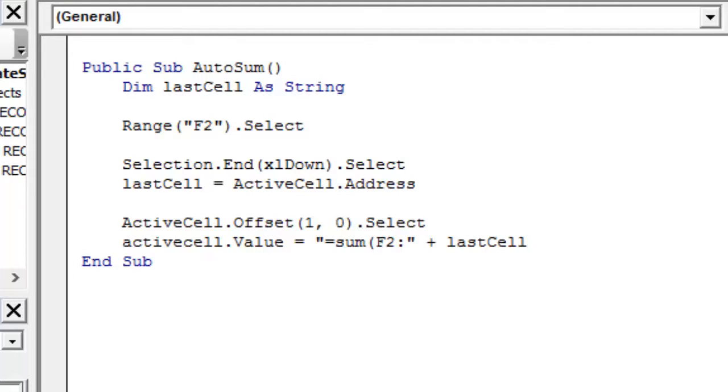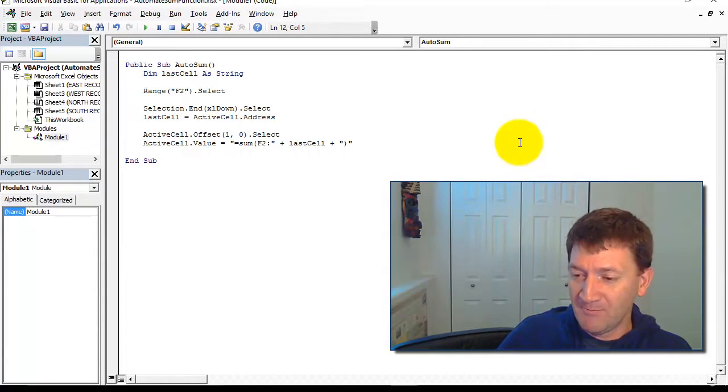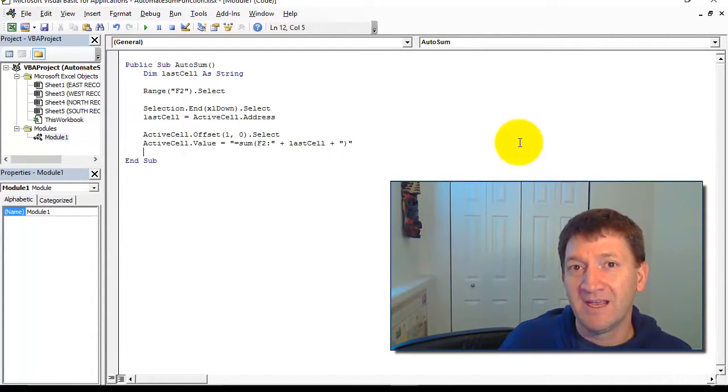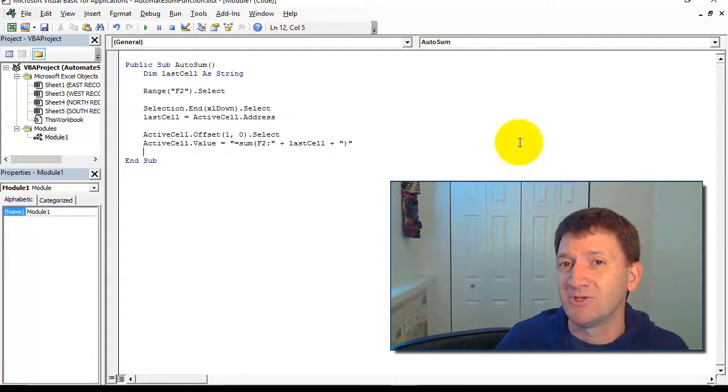To be able to combine that previous portion, equals SUM F2 colon, plus whatever lastCell is equal to, which is the address of the last cell, F15, F20, or whatever. And then I want to combine that with the closing parentheses. And that's it. So we found the first cell, we found the last cell, xlDown, you're there, we grabbed the address from that cell. Then we offset 1 cell down, and all I'm doing is changing the value of that cell, putting something in it. And here, I've just got a concatenated string building this formula, combining these different pieces of information into my formula.